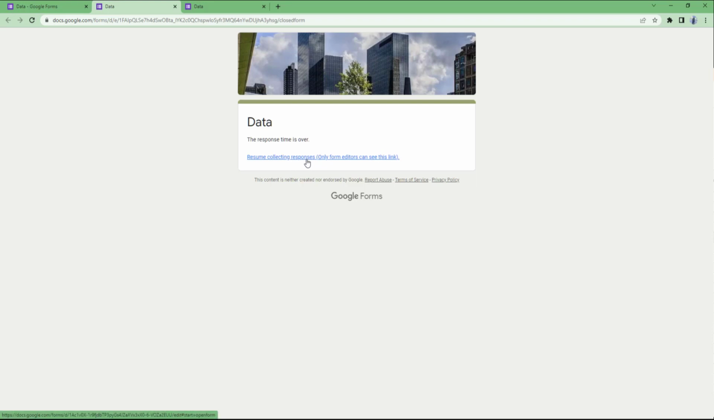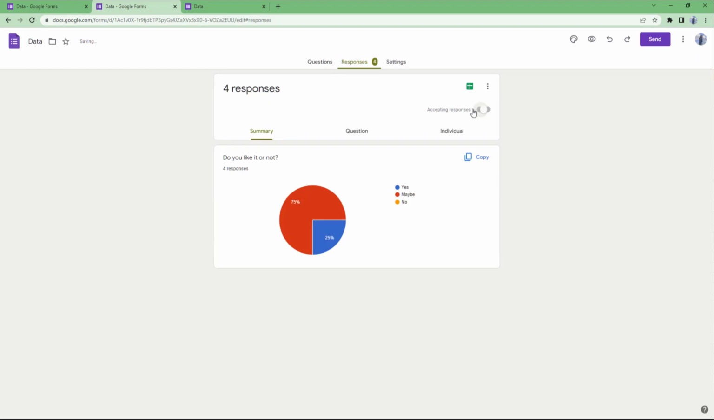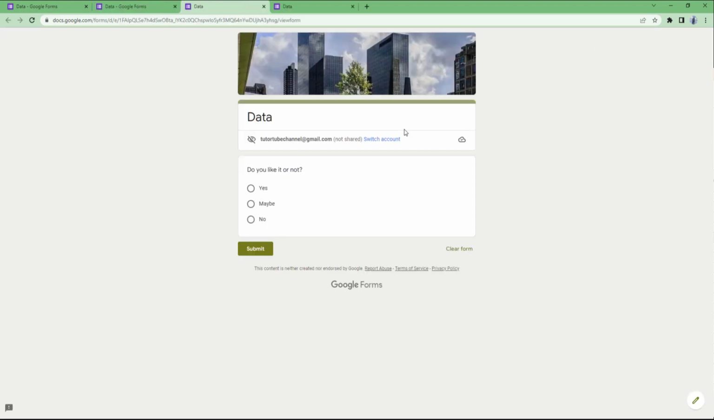It says resume collecting responses, and only editors can see the link. So if you're an editor, you can click on this right here, and then you can start collecting responses again. Once you do that, if someone were to open the form, they will be able to see this, as you can see. And that is how you can accept and block responses inside of Google Forms.